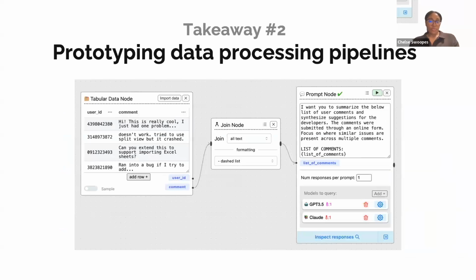Okay, so now moving to our second big takeaway, we found that many real-world users were using ChainForge for a need we had not previously anticipated, which is prototyping data processing pipelines. In the interviews, 5 of the 8 participants were using the system for on-demand prototyping of data processing pipelines involving LLMs.